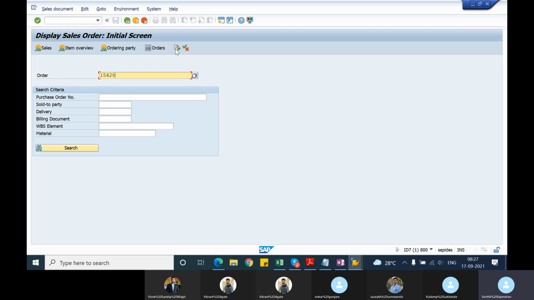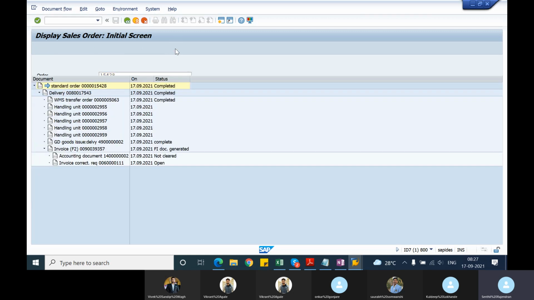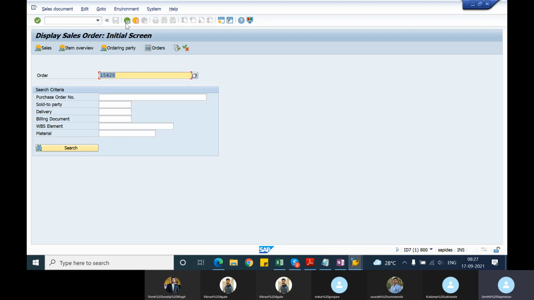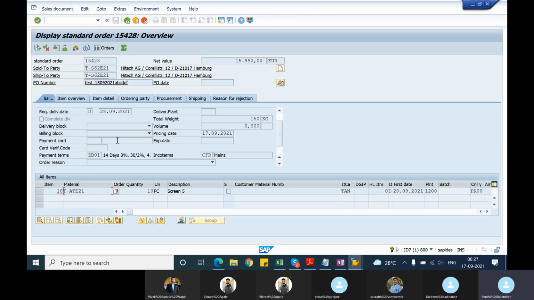So now let us assume that you have created the order, you have delivered this, and you have created this invoice. Now this customer says that they are not happy with the quantity of 10 pieces which they received via this sales order or invoice, and they want to return the entire 10 pieces back. So now what will you do?